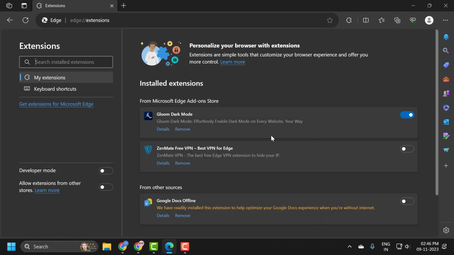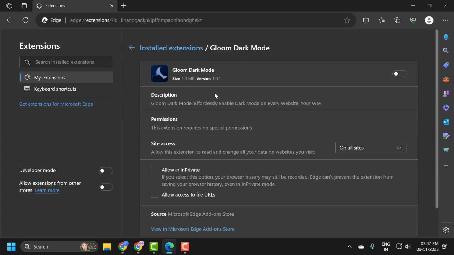So if you want to disable a specific extension from here, you just need to toggle this to the off position. You can also remove a specific extension totally by clicking on this Remove option, or you can also visit the details about the extension. And that's all you have to do.